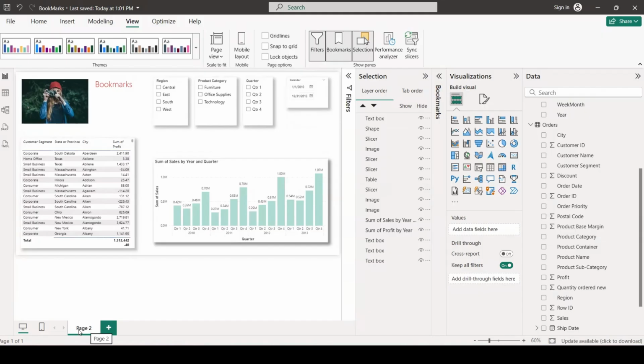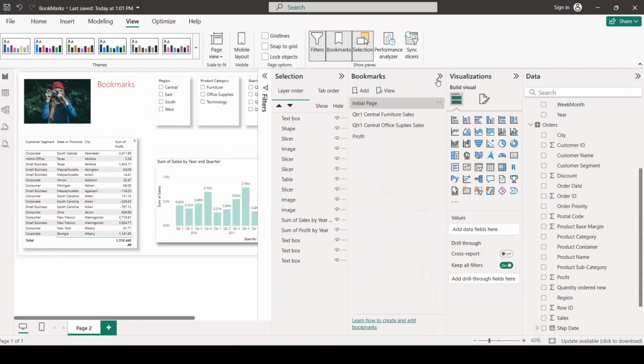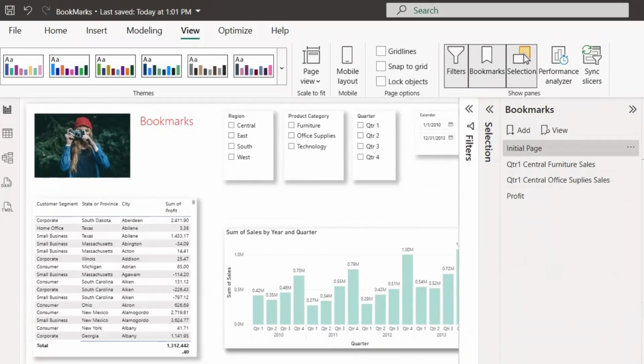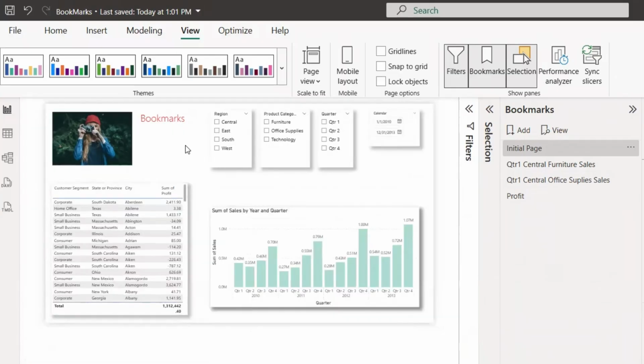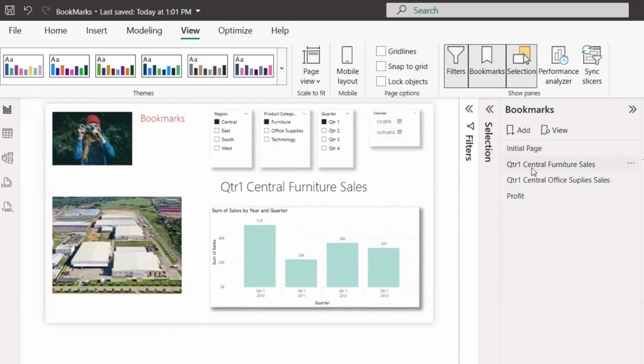As you can see, we have only one page, and I have on this side my bookmarks which are already created. Just to zoom this a little bit out. And as you can see, I have initial page, Q1 center furniture sales, Q1 center office supplies sales, and profit. So if I go through each of these bookmarks, you'll see that some information will be changed in the background. So let's go for the second one.